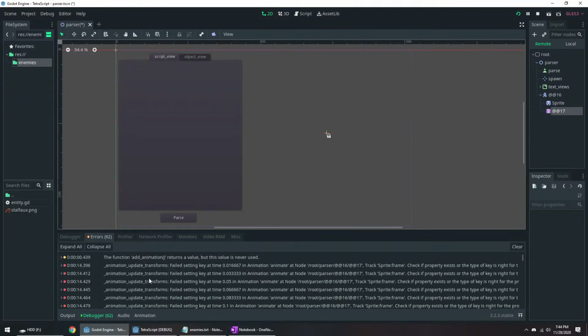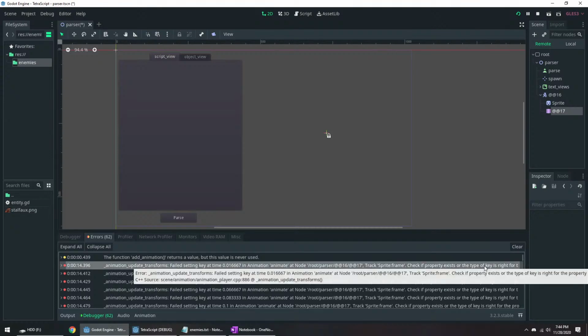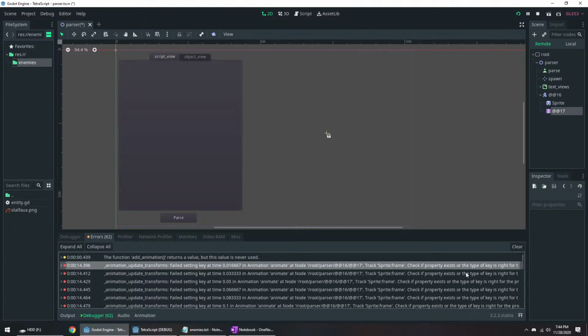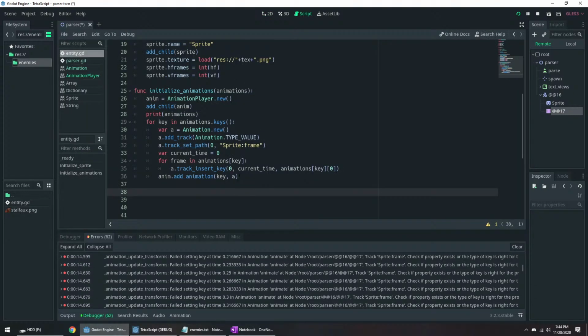Ooh, that had a lot of errors. Failed setting key time, blah, blah, blah. Track sprite frame, check if property exists or the right type of key. Sprite frame, not a thingy.